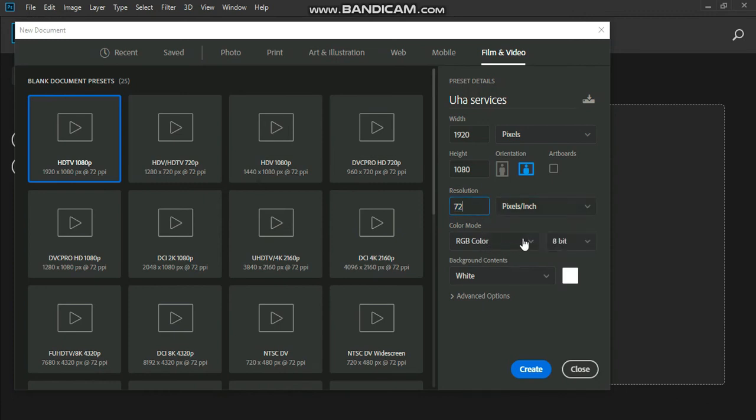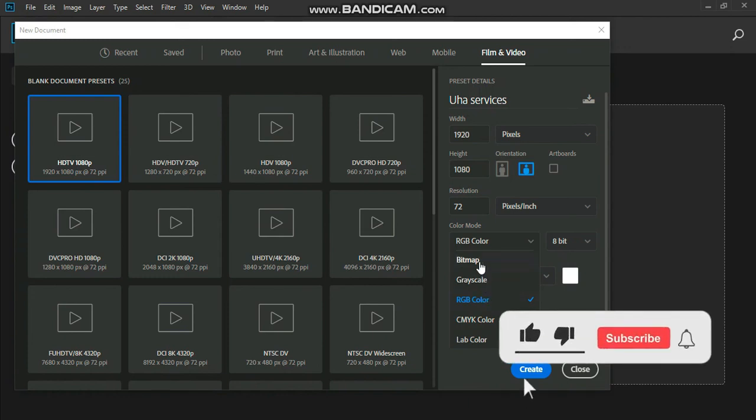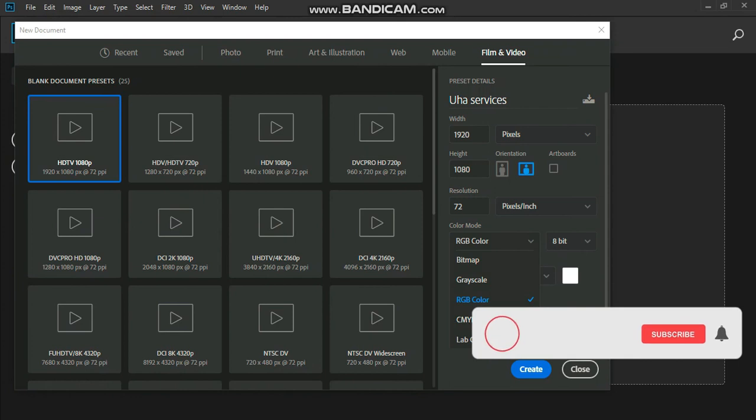And the color modes are used for different purposes, like the RGB mode is for purposes on the screen, and the CMYK color mode is for printing. Bitmap is a loose and light color mode, and the grayscale contains colors from black to white, and the background color can be selected from here.